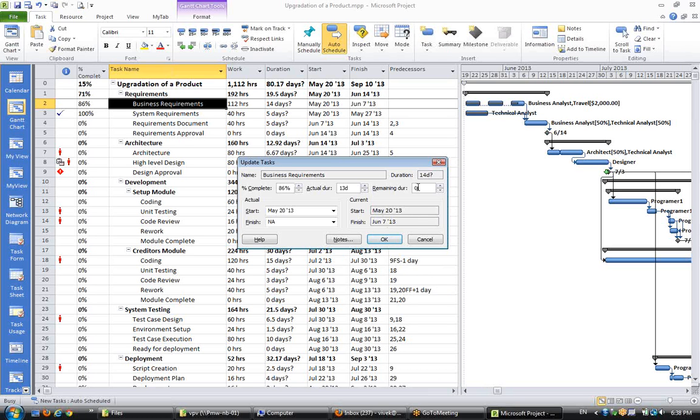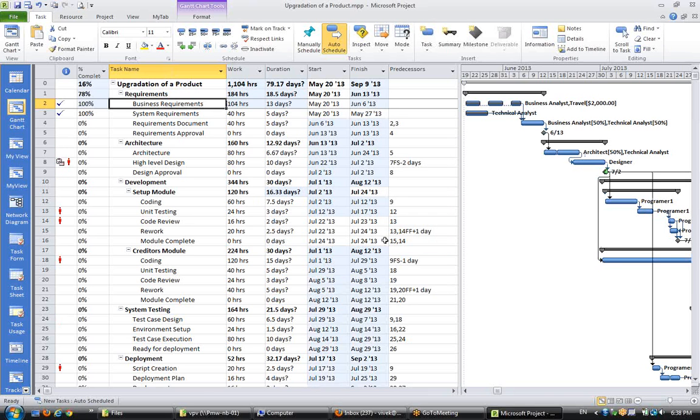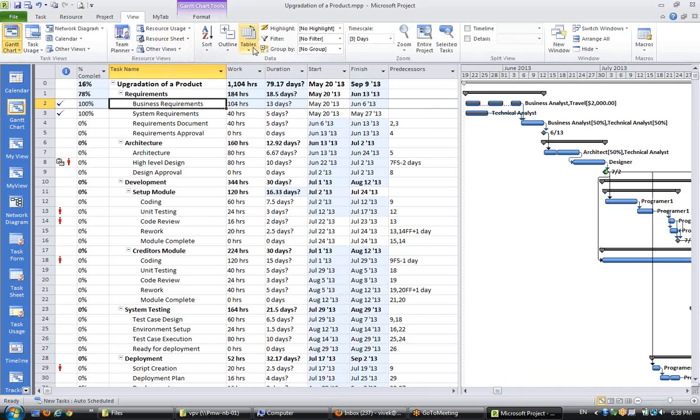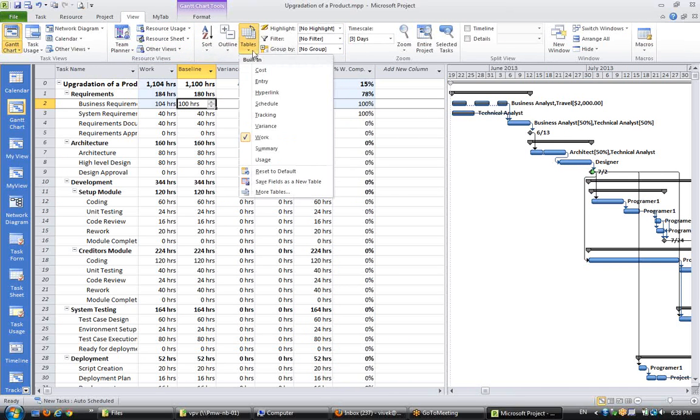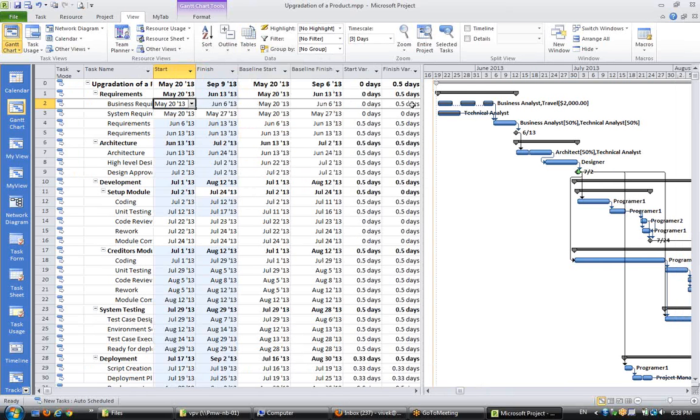As soon as you make remaining duration as 0, this task will become complete because nothing is left. And this task is completed with 13 days. How much is the variance? I'll go to the work. The variance is of 4 hours. How much is the schedule variance? Is of 0.5 days.